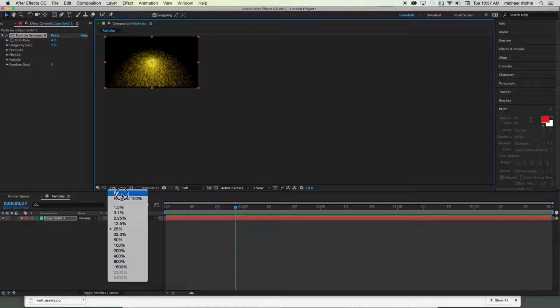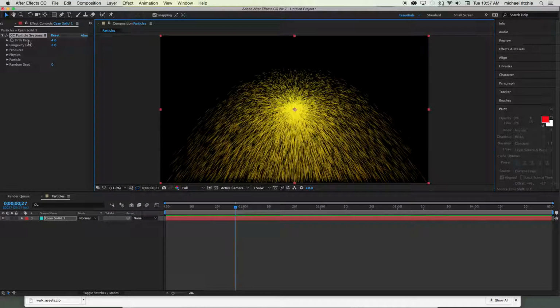So let me go back and put this to fit. So let's start with our birth rate, which is going to be this first option here. And this is going to be how many particles get produced. The setting for this one is by frame, so every frame you get 4 particles. Sometimes it's by seconds, and then that'll give you a much larger number, but generally speaking, it's going to be the higher the number, the more particles you get.